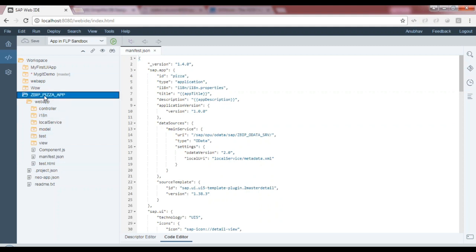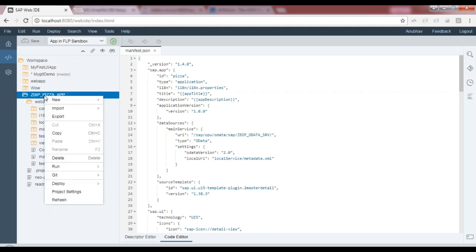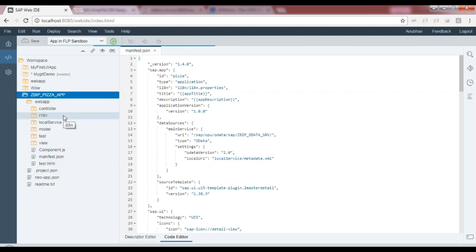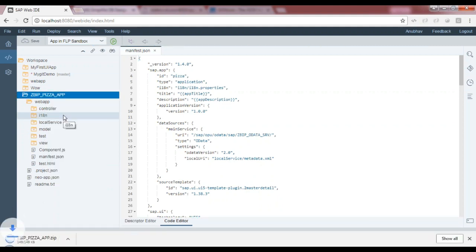First of all, you can see this application over here. I'm going to export this application. Just right click and choose Export. My current application will be exported to my local computer. You can see it's getting downloaded.